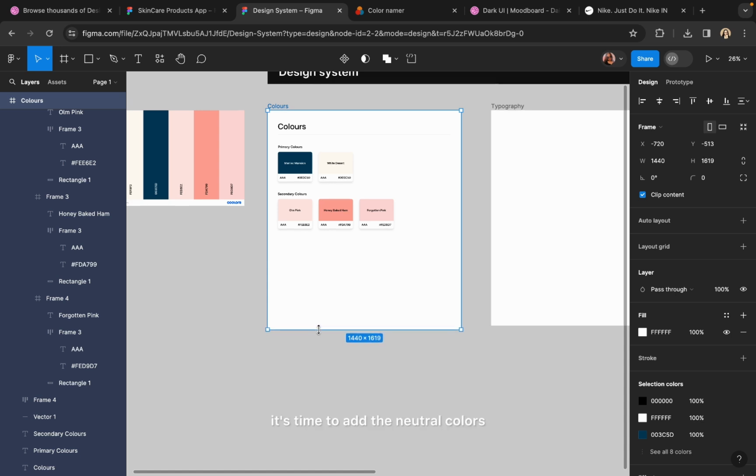Now it's time to add the neutral colors. You might be thinking, what are neutral colors? So I will tell you. Neutral colors are black, brown, gray, white. These colors are called neutral colors. These colors are created by mixing two complementary colors. This statement is kind of complicated, so you can just remember black, gray, white are the pure neutral colors. We can add two, three neutral colors, or we can add different shades, like from black to white. Okay, so like that.